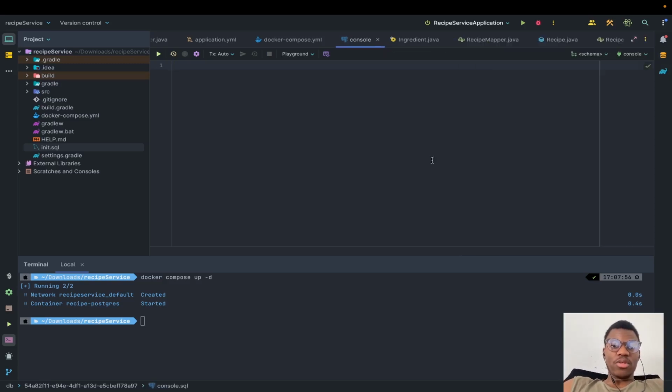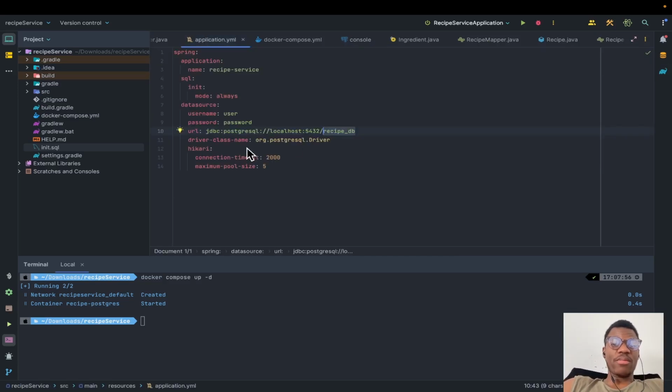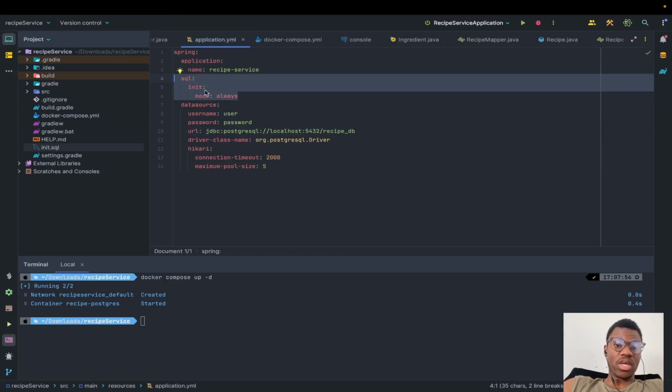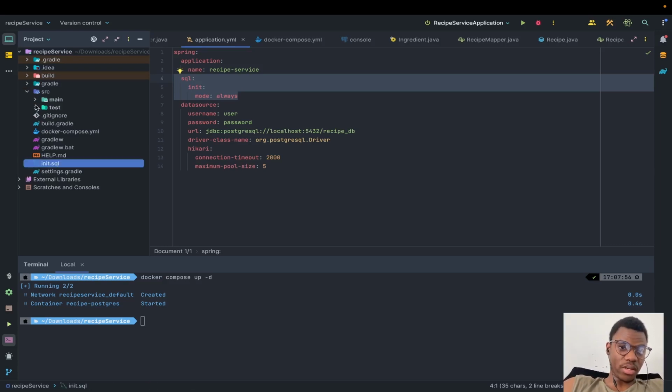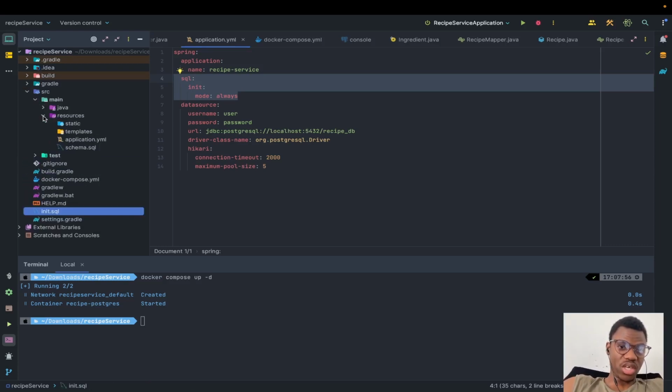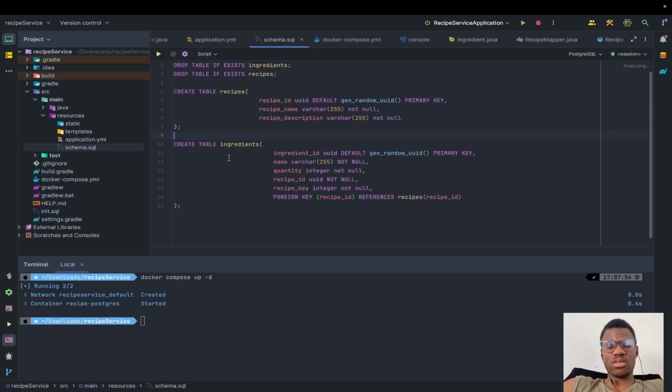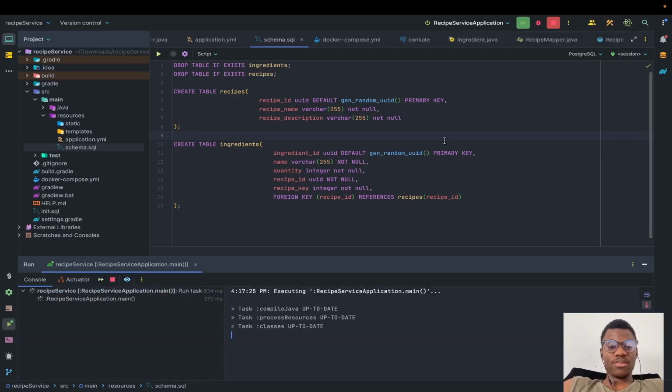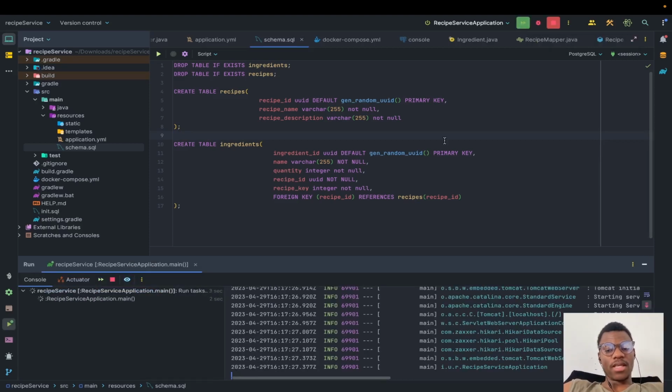So now, to be able to create our database tables, we've instructed our Spring Boot application that on startup it should execute the script that we have in our source folder, main, resources, schema.sql. This is the place where we have defined the DDL for creating our database tables. So let's go ahead now and try to start our application. I will click here to start it, and let's hope all goes well.